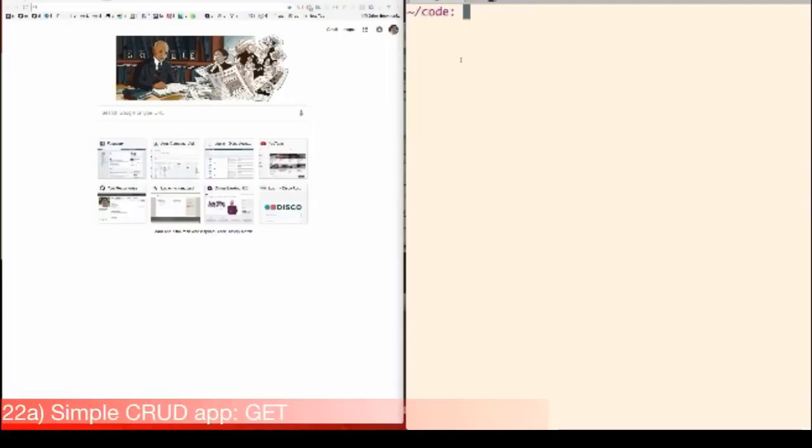Okay, so now we're going to build a simple CRUD app using what we've learned. We're not going to set up a server or a database or anything. We're going to keep it simple, so we're going to be using local storage. So we'll just be reading, saving, updating, and deleting our data from local storage.